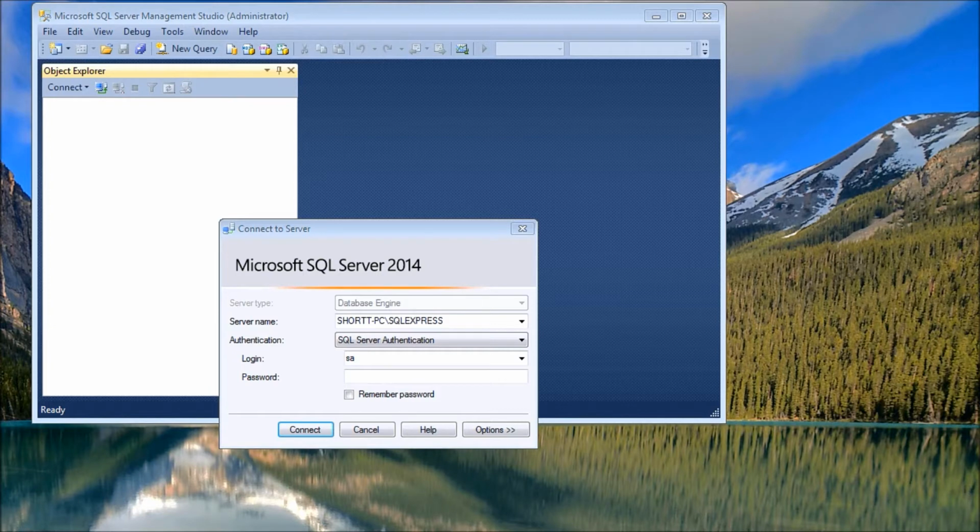Hi everyone. Today we're going to look at sharing a database in SQL Server Express 2014.